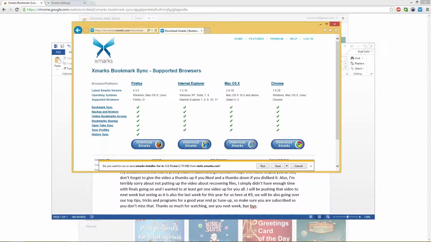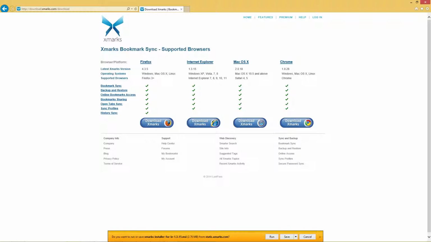Okay, so here I am on the, I'll make this bigger. So here I am on the, again, download page for Xmarks in IE. You'll notice it's actually very similar, except here we go. Here's your Internet Explorer, okay? And you want to hit download, and it'll ask you if you want to run it or save it, so I'm going to choose run.